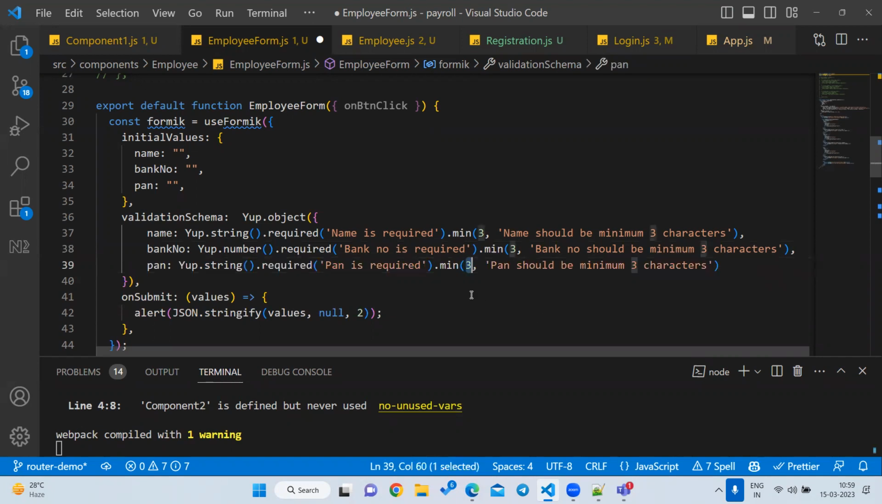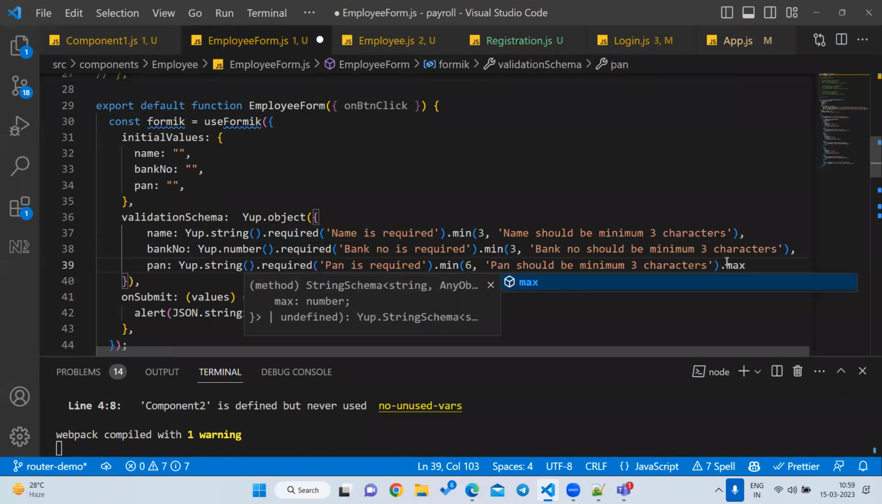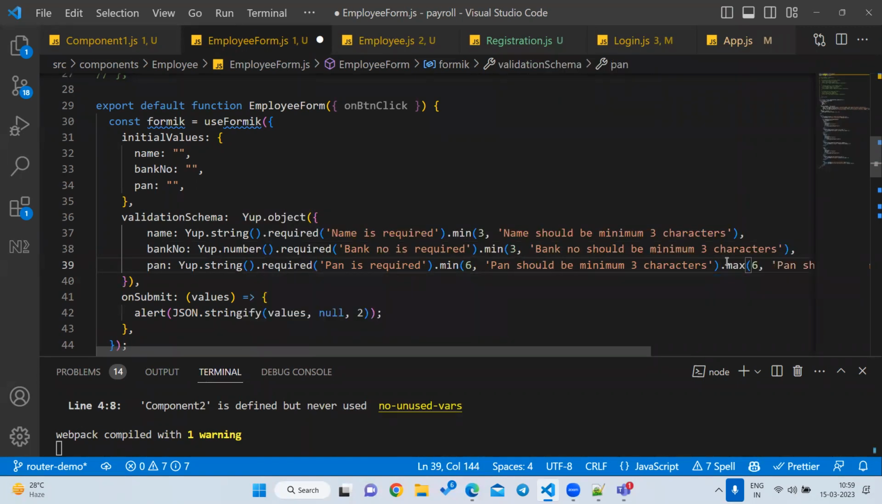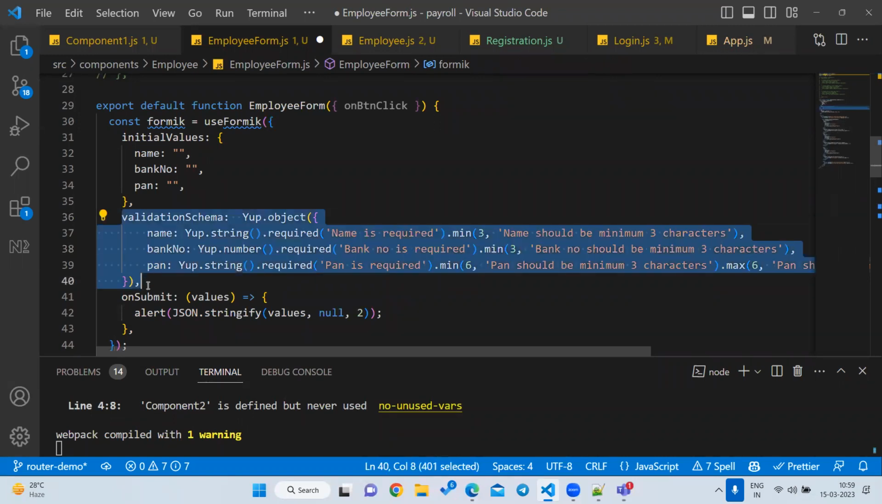It is a minimum of 6 characters. Okay, maximum also. There is a max also, and how many characters? 6 characters. They have to enter 6 only. Minimum 6, maximum 6. PAN number will not change from one person to another person. Okay, so now that's all. You don't need to write that validate method. You don't need to write that if condition, else condition, errors, nothing. Everything is going to be handled by these 3 lines.